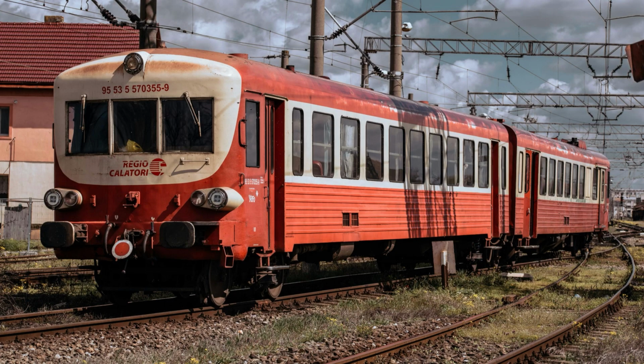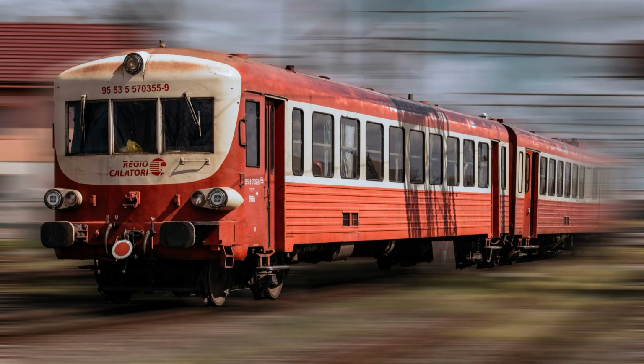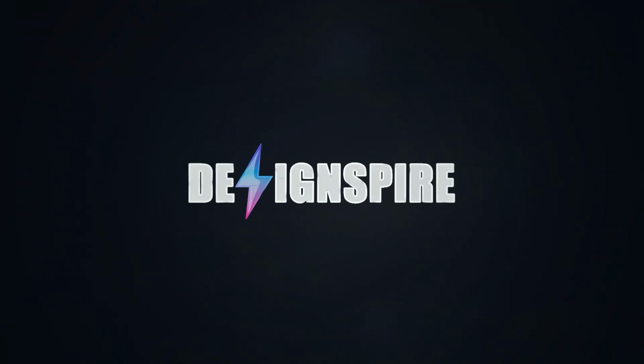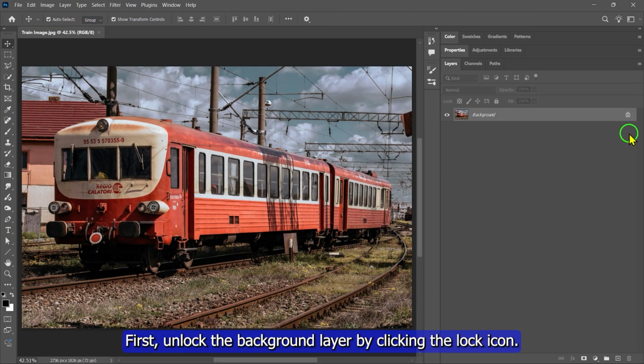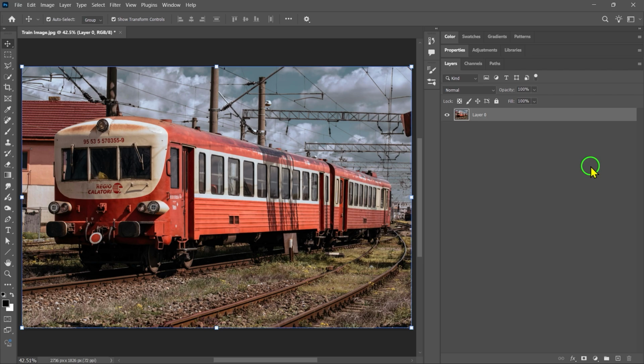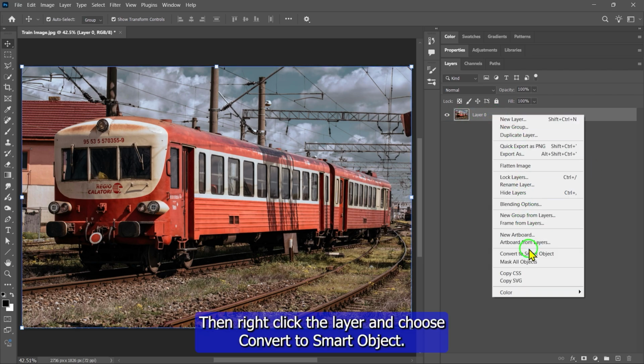In this tutorial, I'm going to show you how to add a motion blur background effect to images using Photoshop. Let's get started. First, unlock the background layer by clicking the lock icon. Then right-click the layer and choose Convert to Smart Object.